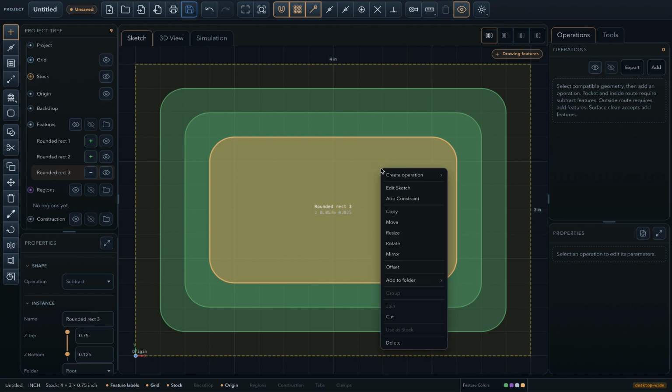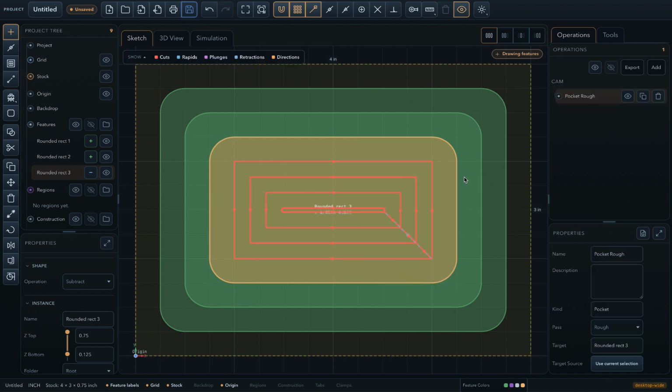We'll start with the inner pocket. Right-click the pocket or Control-click on a Mac to open its context menu, then select Pocket Operation. The new pocket operation now appears in the Operations panel on the right. Its parameters are shown below, and PureCutCNC has pre-selected a suitable tool for the operation.